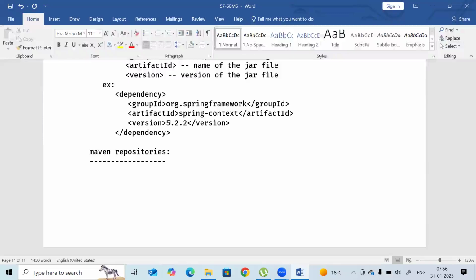So Maven has a central repository. What will it maintain? All the jar files required for developing Java projects using different frameworks, technologies and tools. Maven maintains all of them at one location. That location is called the central repository, and Maven downloads them from the central repository. Very good. Understand this.